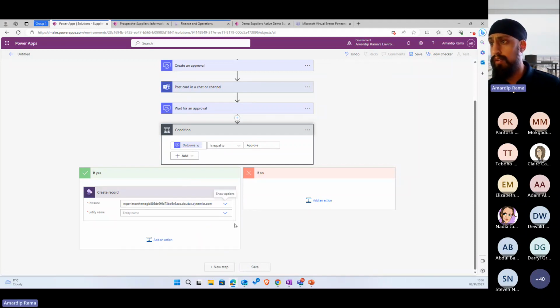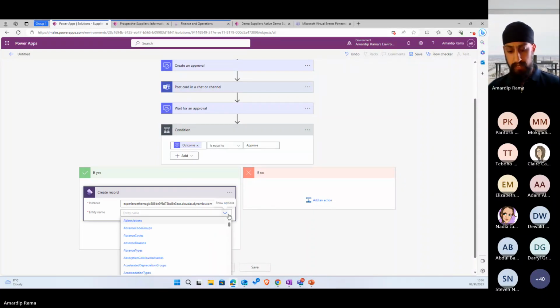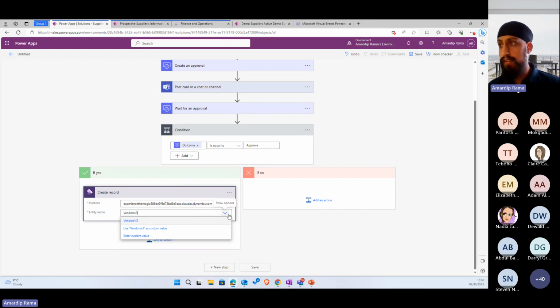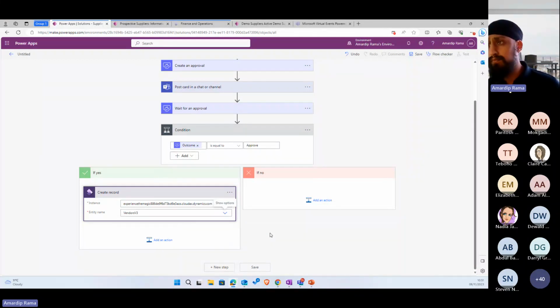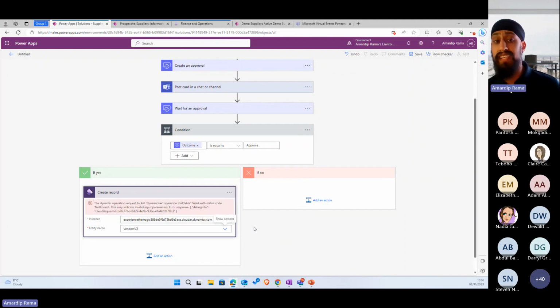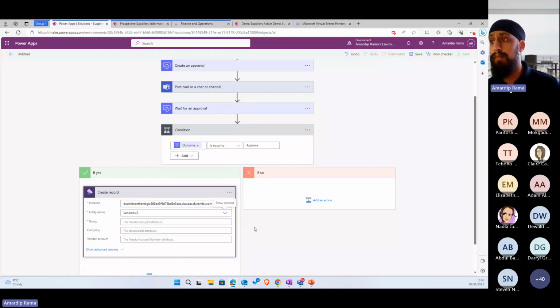So I've got an internal environment, and I know that the entity I need to populate today, the data entity where this data will sit, is my Vendors V3 data entity. What that's doing now is bringing in all of the fields that are applicable within that Finance and Operations data entity.